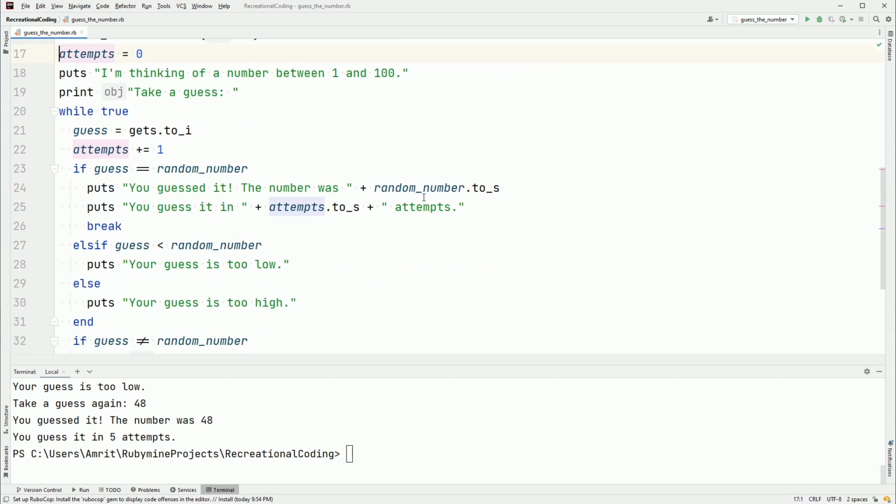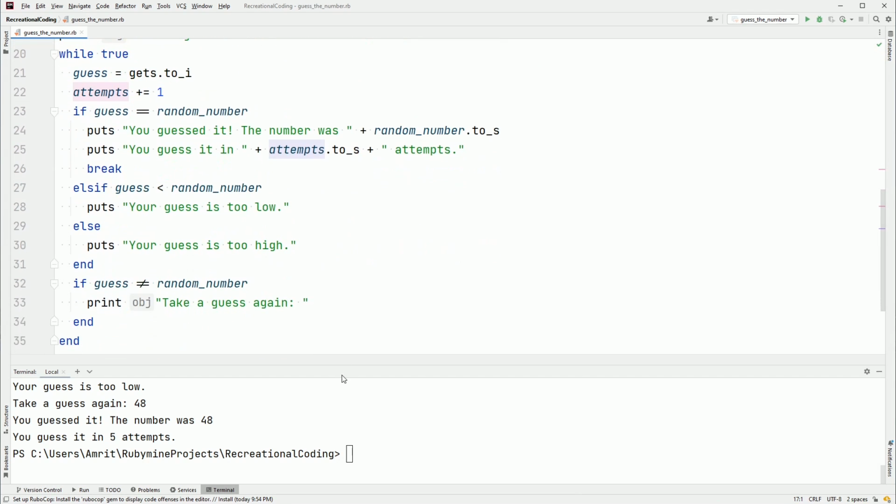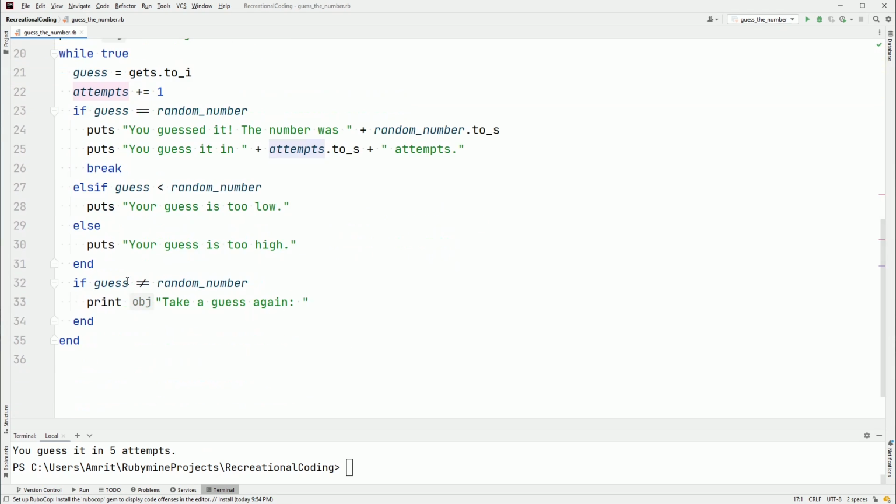And there are also a couple other things that we can change here to make the code better. First change is that we don't need this if check here because when the guess is correct, we print you guessed it, the number was the number that they guessed, and you guessed it in a number of attempts, and we break out of it. So if we reach this line, that means guess is obviously not equal to the random number, so we don't need to check for it. We can basically remove that.